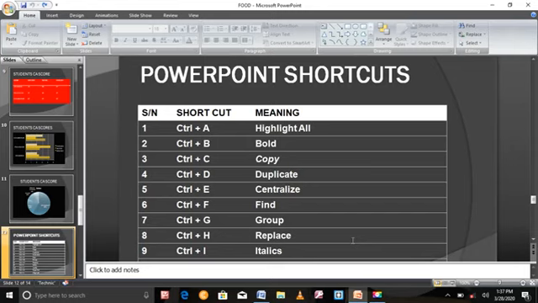So there are a lot of shortcuts in Microsoft PowerPoint, a lot of shortcuts, but I'm picking the 30 most important shortcuts for you, okay? 30 most common and important shortcuts, so you could try and explore more. But with these shortcuts, I think you could do whatever you want to do with it, okay?